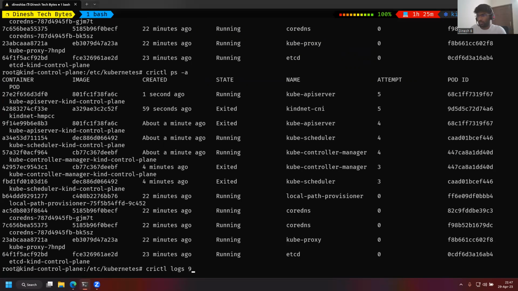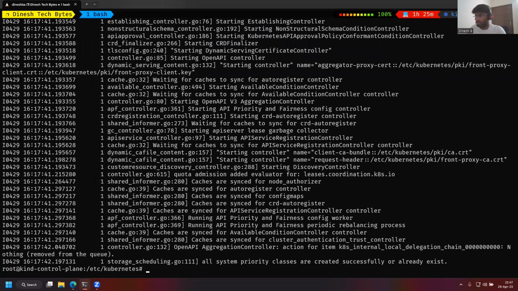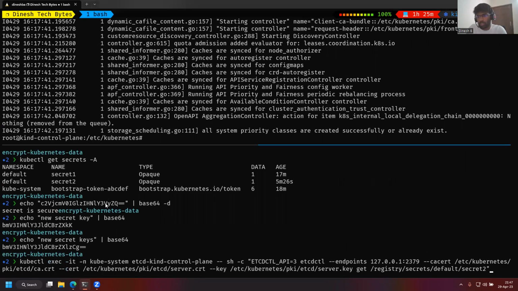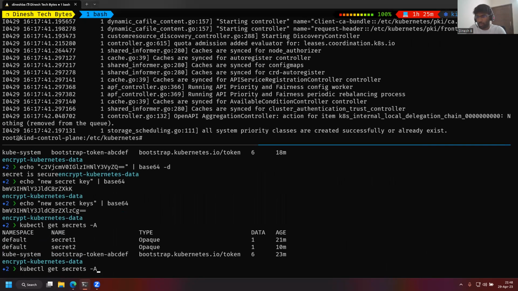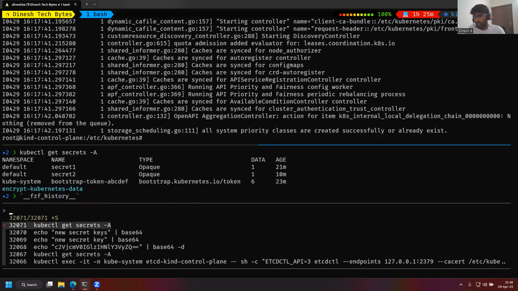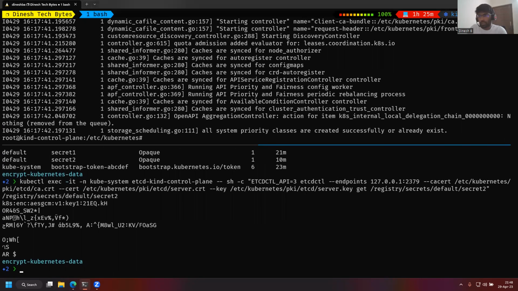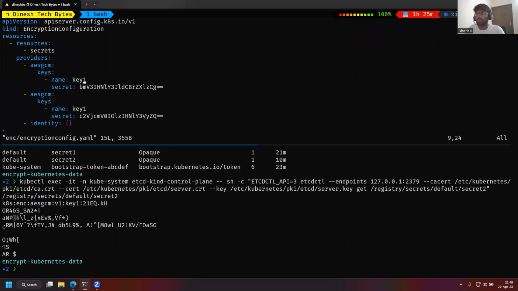Okay. Yeah, it started running. There was some length constraint which I didn't figure out before. Which means now if we try to do kubectl get secrets, we'll be able to get it. Now if we try to read secret 2, it is still using key 1. Did we change the value here? In the encryption config.